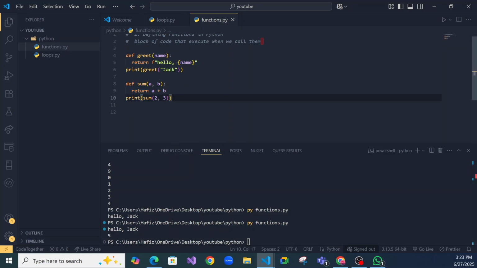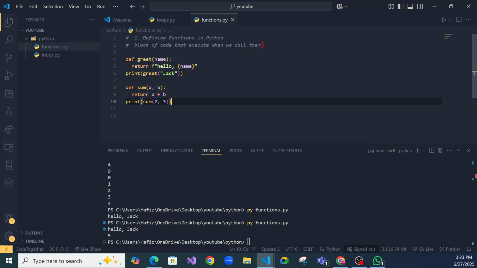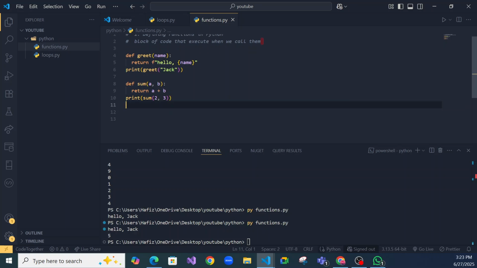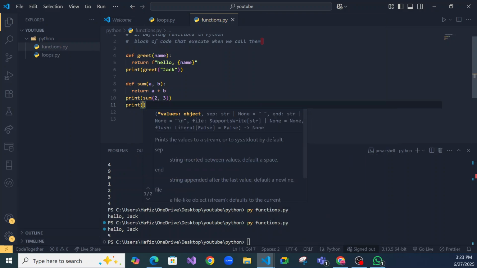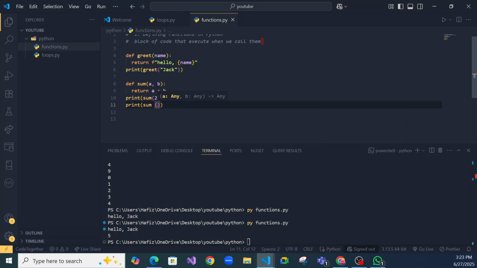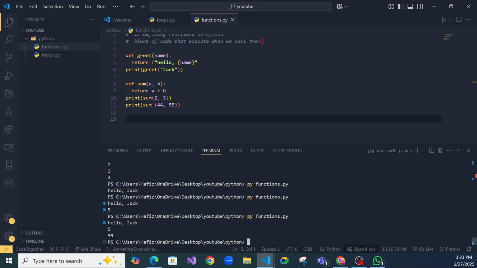And the other thing about functions is we can reuse them as many times as we want. For example, this one is print sum 2, 3, right? And I can use it again as much as I can. So print sum, for example, 44, 55. See, 99. 44 plus 55 will be 99. So yeah, that's the function.